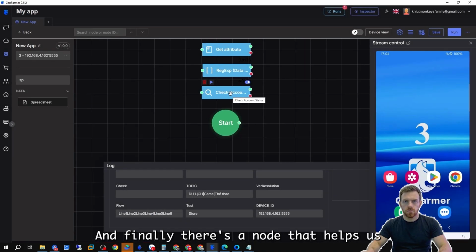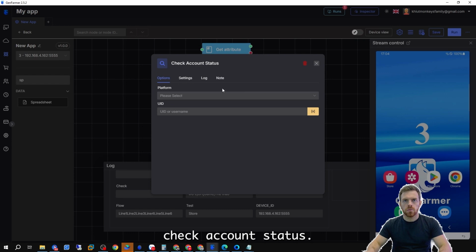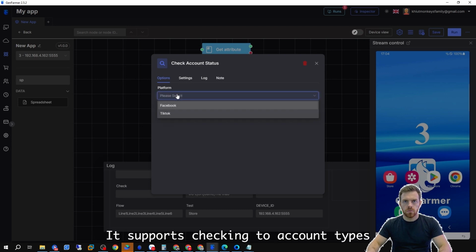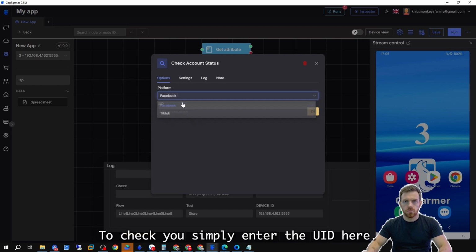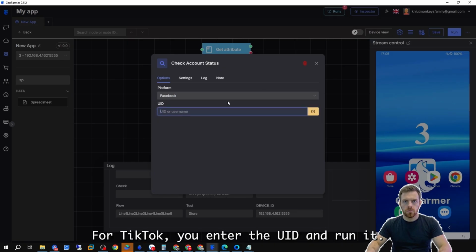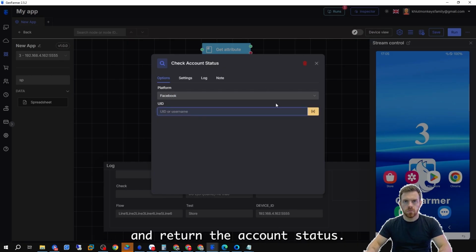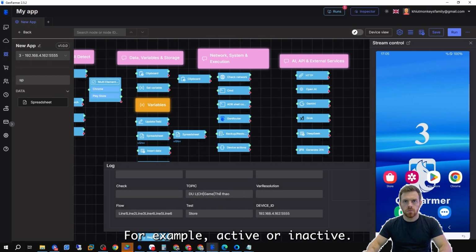And finally, there's a node that helps us check account status. It supports checking two account types, Facebook and TikTok. To check, you simply enter the UID here. For TikTok, you enter the UID and run it. It will check and return the account status. For example, active or inactive.